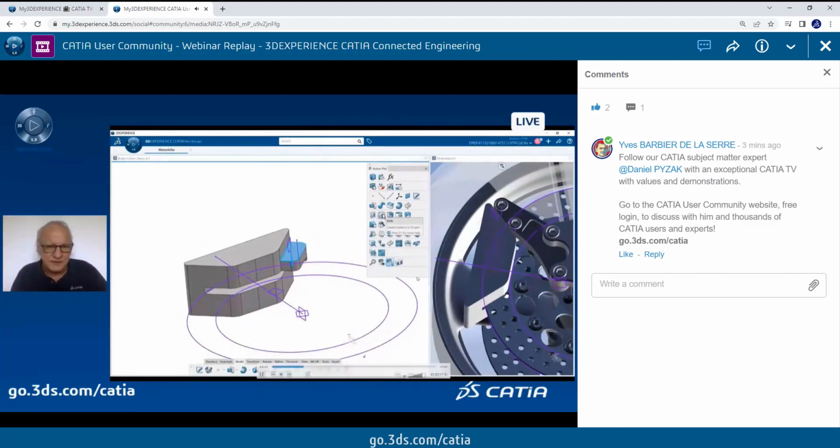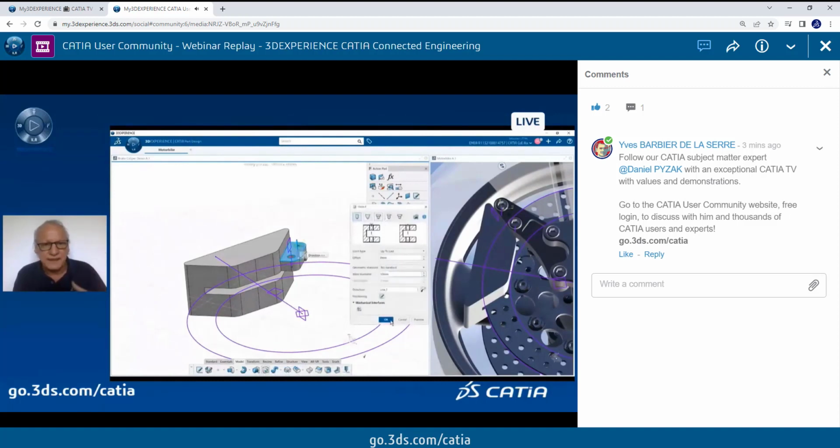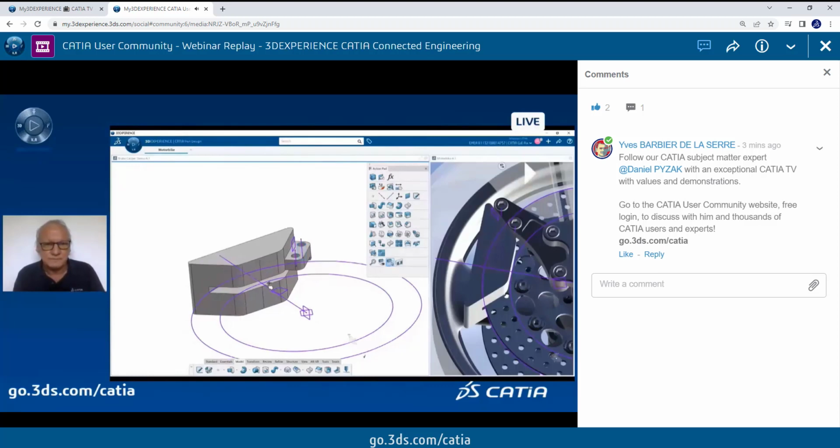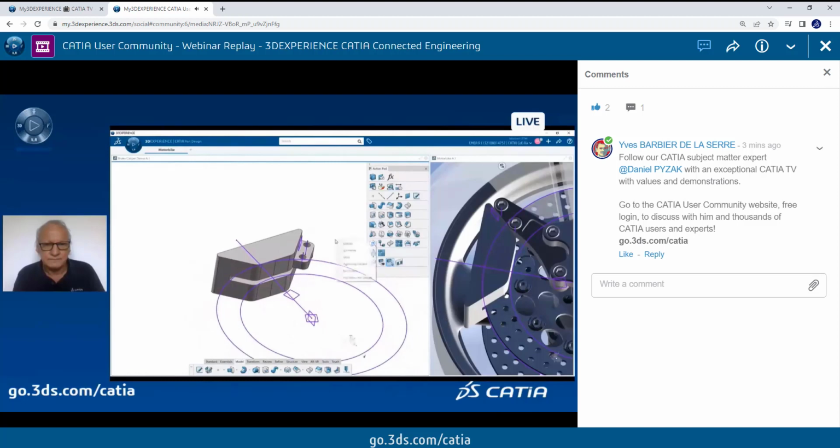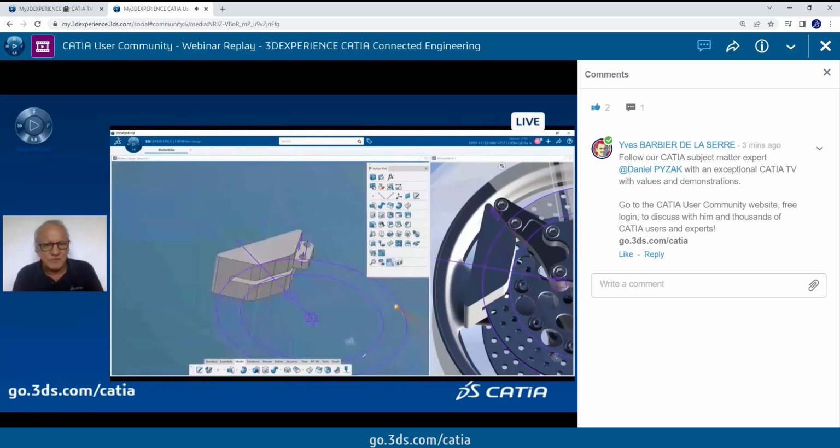Here, by just clicking on a face and this line, I can create a hole because the inputs were the direction of the hole and the starting face. I just select regular holes. Here we go. Very nice capability also of 3DEXPERIENCE CATIA is that I can change at any time what we call ambience. You will see what I mean. An ambience can be, for example, a dark blue background.